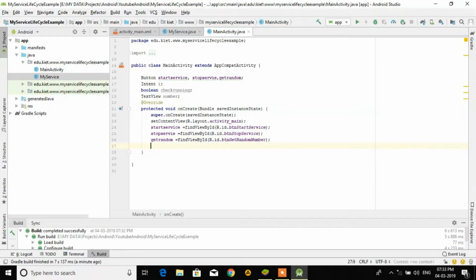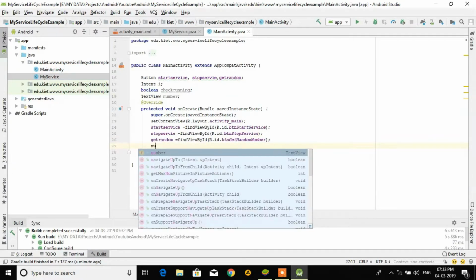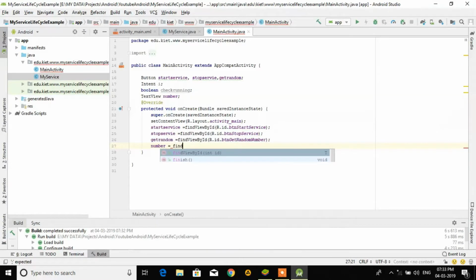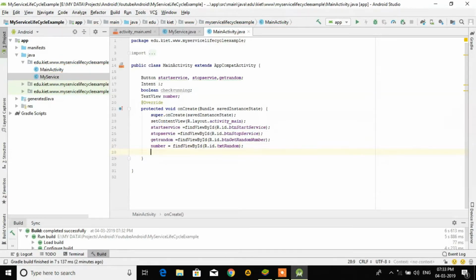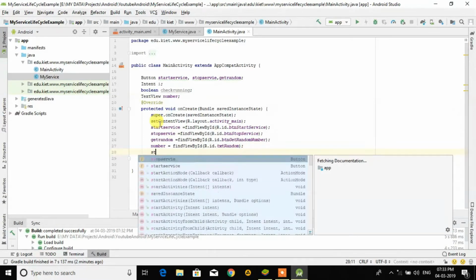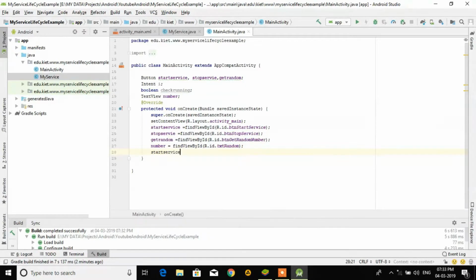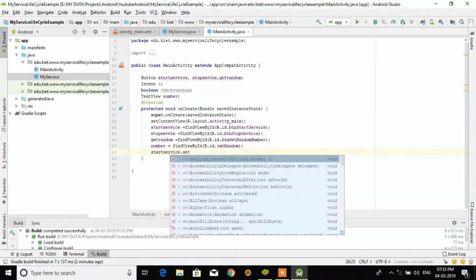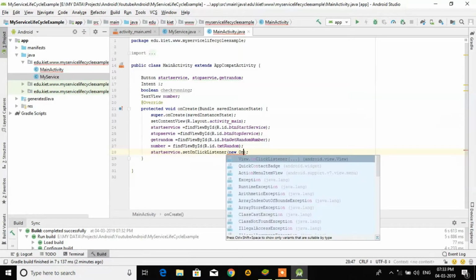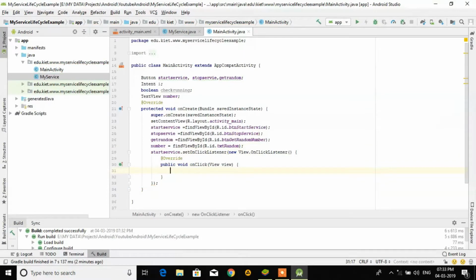Then the text view, number, like this. Then what we have to do is start the service. So start service dot setOnClickListener, new OnClickListener. Here we have to start a service.